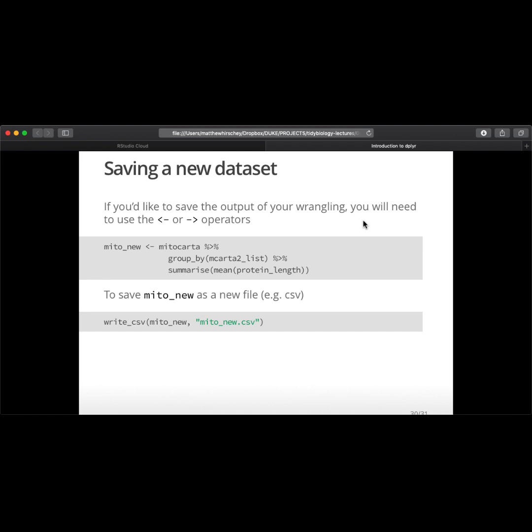And the format here is the function is write_csv. And the first argument it takes is whatever data frame you want to save. So in this case, I saved it as mito_new. So that's what I have to put in there, comma, the name of the CSV file. And again, I can call it whatever I want, but it has to end with .csv. And once you do this, it will save this data frame as a CSV file in your working directory.